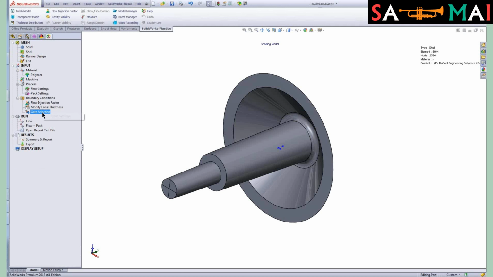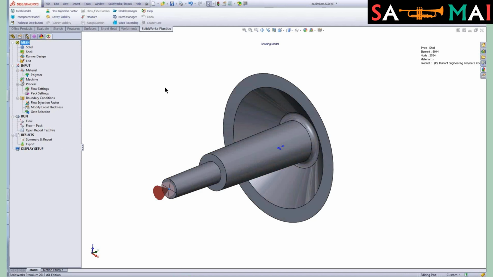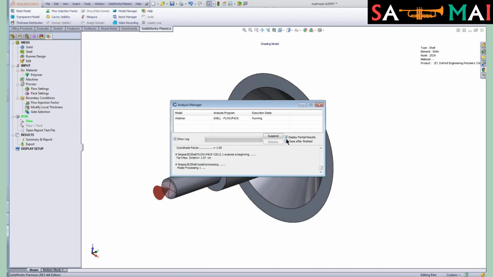Last but not least will be our gate selection. All we have to do is tell Plastics where the gate is going to be located. So I can just click at that node, which is going to be at the center of that face, put in a recommended size, 1.25, and then add the gate. And that's all there is to the setup. So let's go ahead and run our flow analysis.